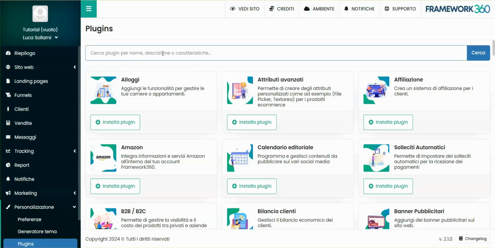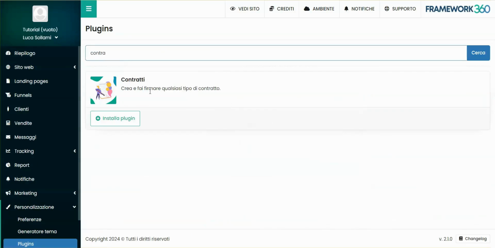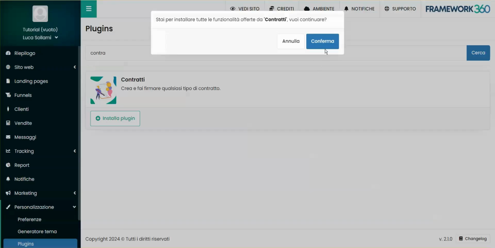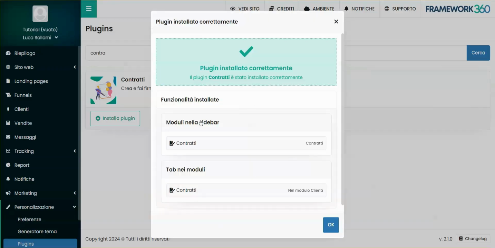Let's search for the Contracts plugin. For those who don't know what they are, plugins are extensions that allow your Framework360 environment to meet any type of requirement. We click on Install Plugin and then install. As we can see, Framework360 will tell us where this feature has been installed.